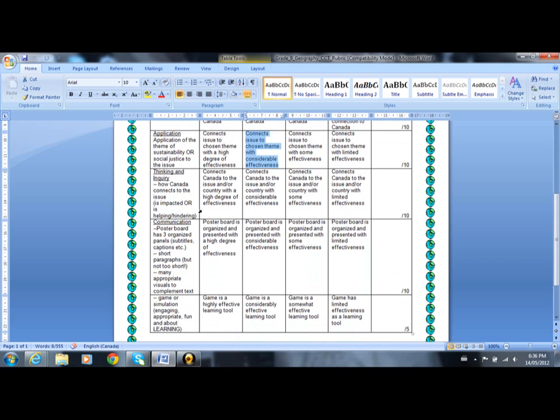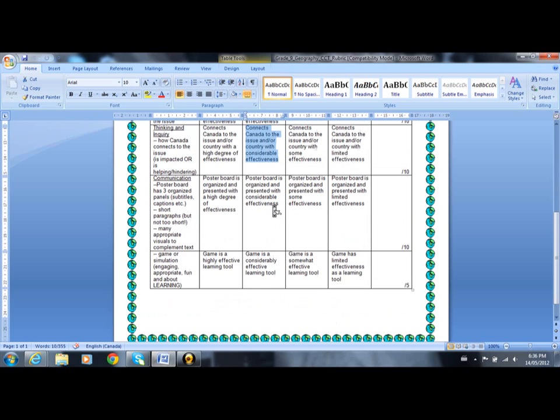Okay, thinking and inquiry: how Canada connects to the issue, is impacted, or is helping or hindering. We've already done some research on this. How is Canada sending people there, involved in an organization, or sending money? Again, with considerable effectiveness, you're able to connect Canada with that issue. Your last couple of marks here are related directly to your presentation. I think you have all of the pieces to do really well, because you understood doing a poster board today.